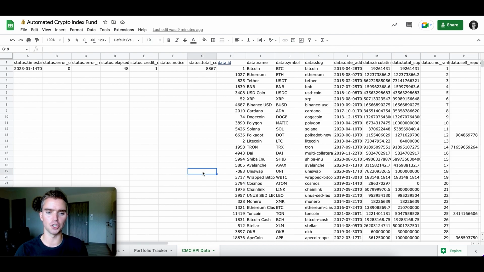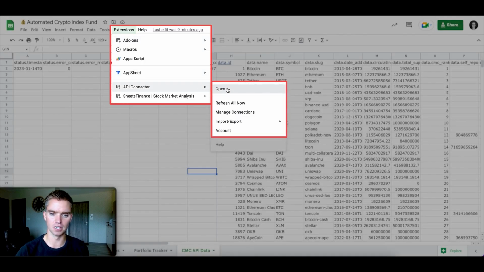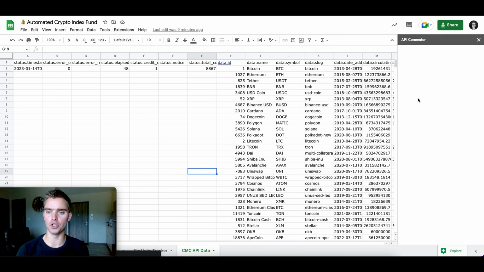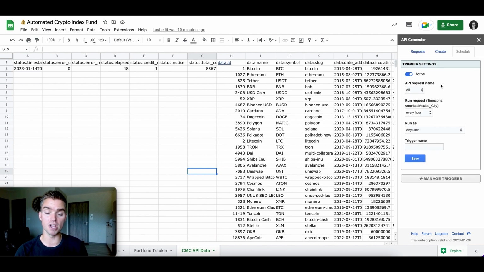And once you've established your connection, head back up to extensions, API connector, click on open. And then what we want to do is set a schedule, okay? So click over here to schedule, create trigger. And then we want to set a time to refresh this data, right? Because we always want fresh data. We don't want to be looking at a year-old data or so.